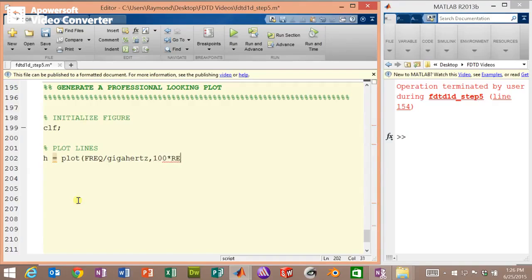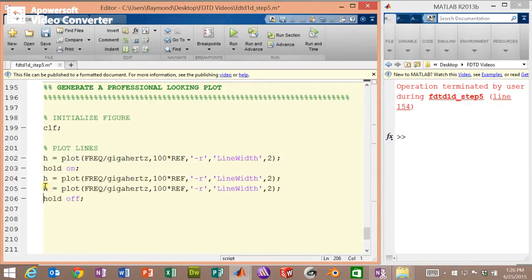Reflectance we'll put on a percent scale, so we multiply by 100. We'll make it a solid red line, and we'll give it a line width of, let's say, 2. Now we want to plot our other line, so we need to do the hold on, hold off thing. And inside here, tell you what, we will just copy and paste this plot command. We don't need the H, we just need the handle to that first one. Plot transmittance. We'll make that a solid blue line. And we'll plot our conservation.